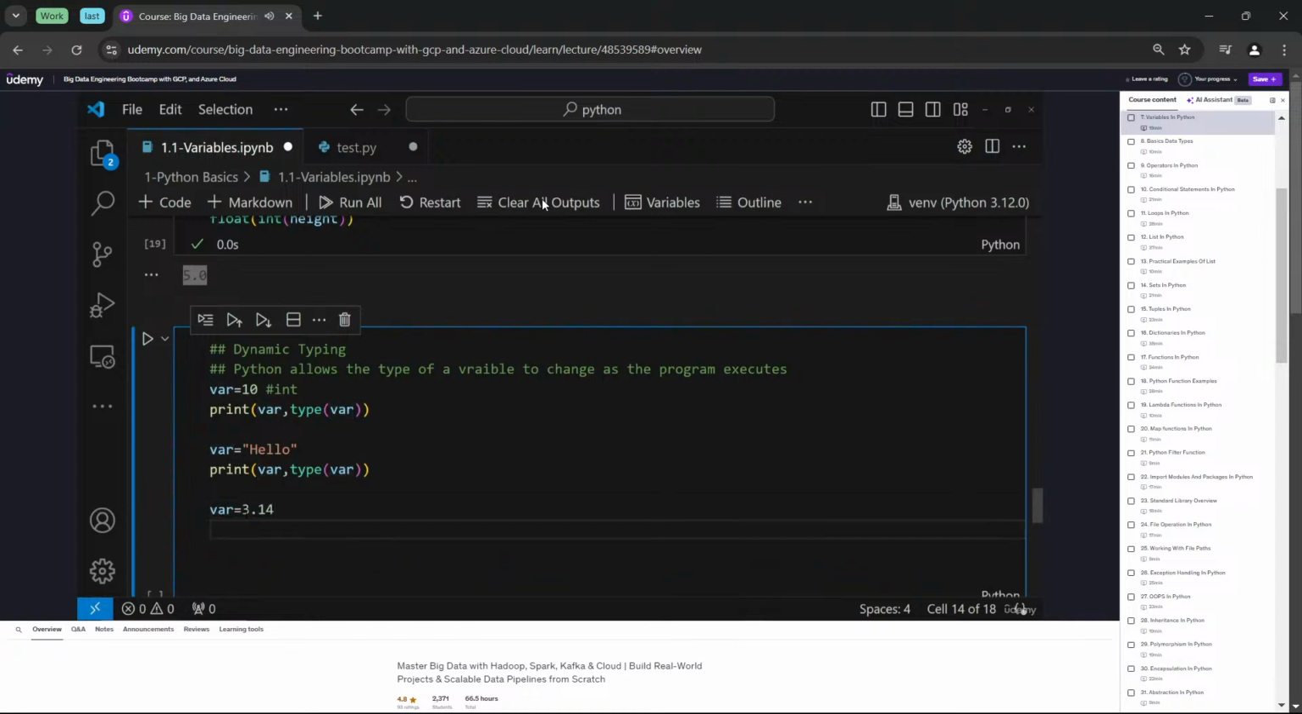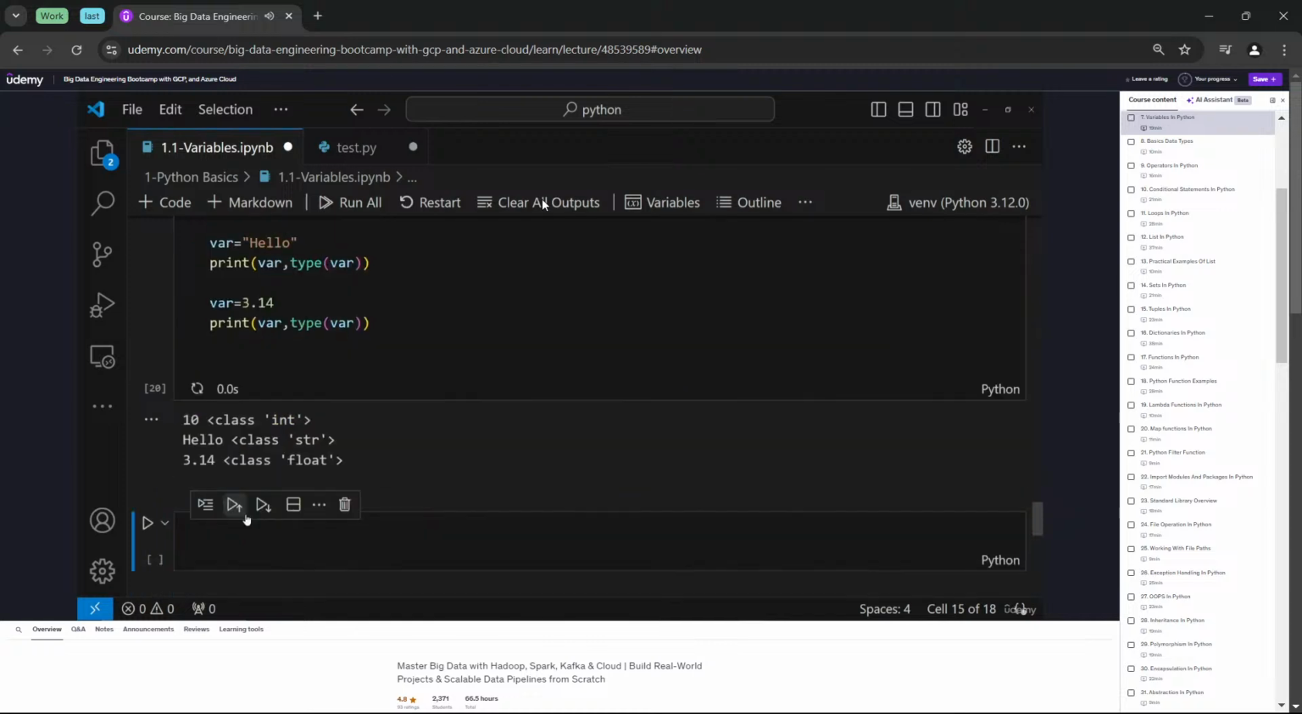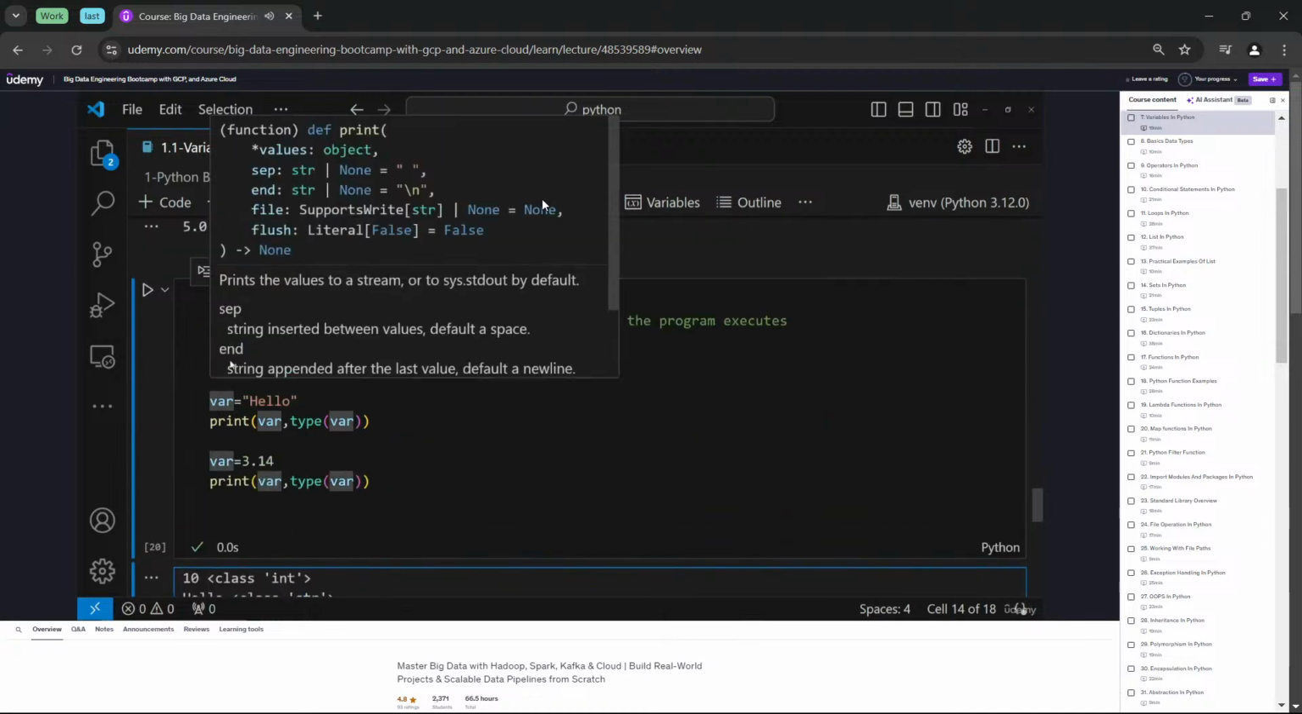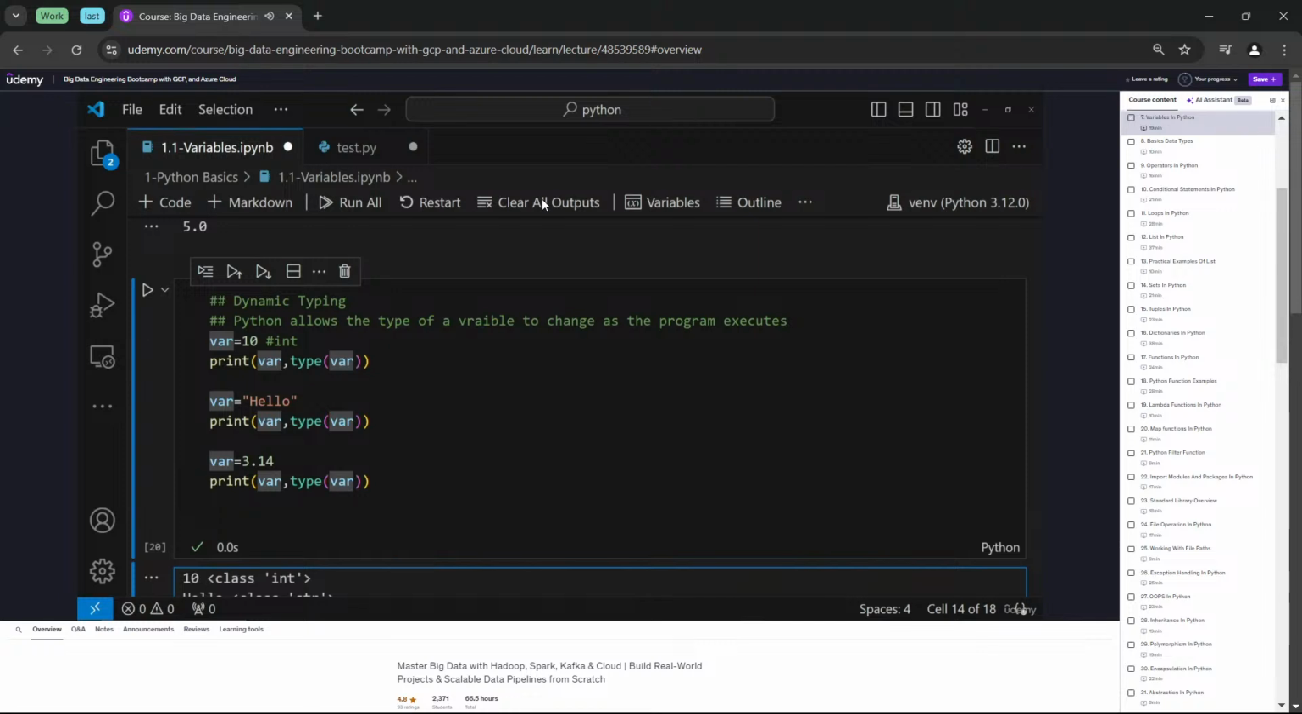Let's say this time I define it as a float variable, and I write print var, comma, type of var. If I execute this, you'll see that initially it was 10, class int, then hello, class str, and finally 3.14, class float. So Python is allowing the type of the variable to change as the program gets executed. We can basically do this.